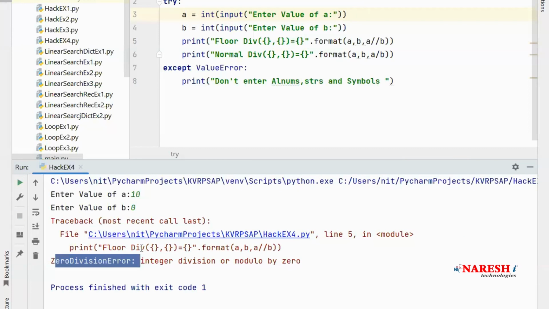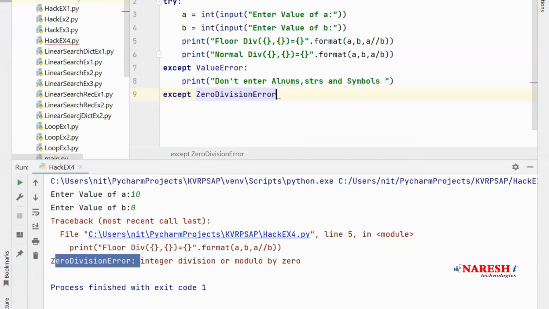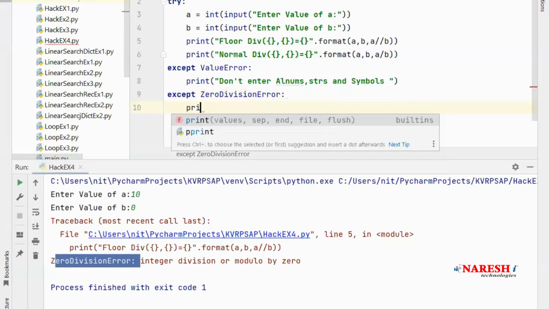How do you evaluate? How do you take that constraint in our program? I need to write what? Except ZeroDivisionError. I will say what?